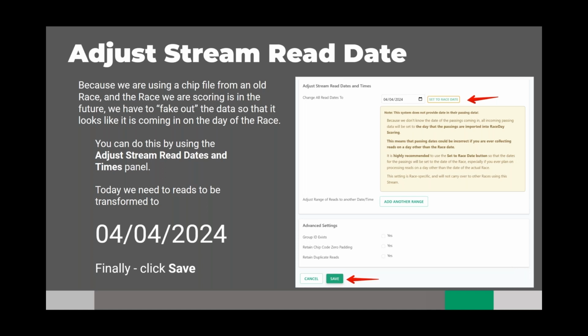Now, you don't need to worry about any of the other stuff beneath this. There are things that you can do here, specifically the adjust range of reads to another date or time, which is really helpful if you forget to change your reader date or reader time for daylight savings, let's say, and you need to say all of the times before this time of day are actually an hour off. You can adjust them individually like that. Today we don't touch it, no need to worry about it, but the feature is there if you need it. So we're just going to click save.